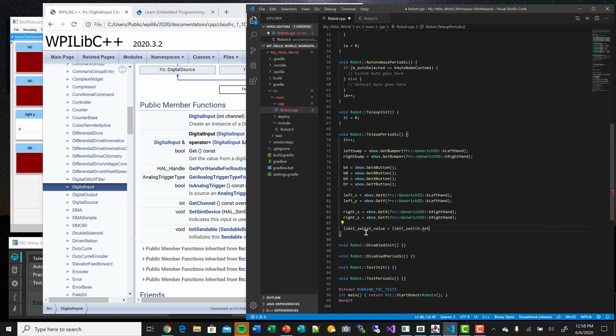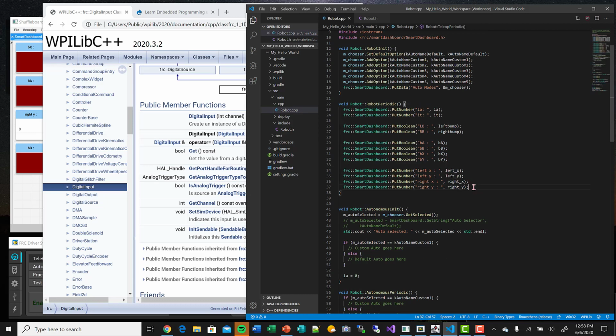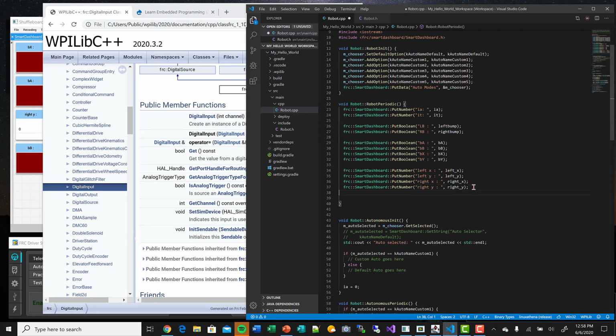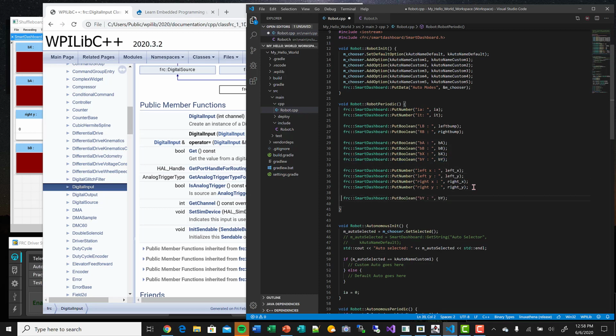Get. There's the value. There's the read. We're going to store it into this variable. And as in the previous instances, we're going to write it out to the screen. I'll just copy this line so I don't have to type it all out. Limit switch. We'll hit Control S to save it.